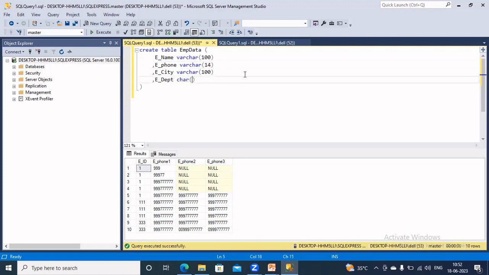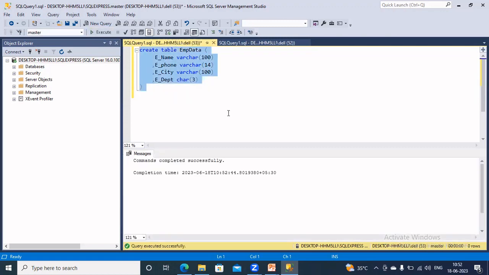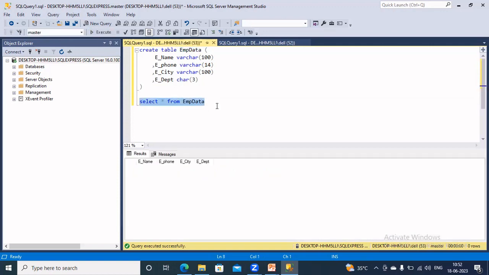Employee department, I'm just giving 3 characters. Okay, so now we'll create this table. We have these columns now. These are like what we went through earlier, so we are just repeating this.